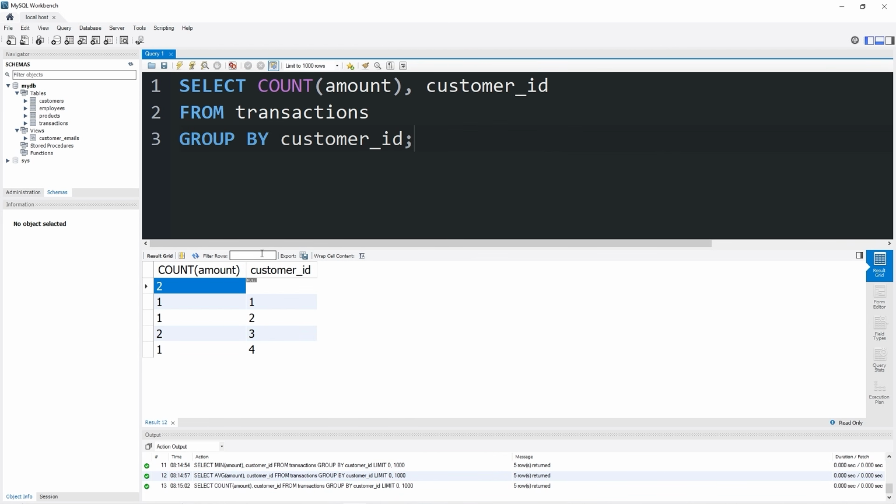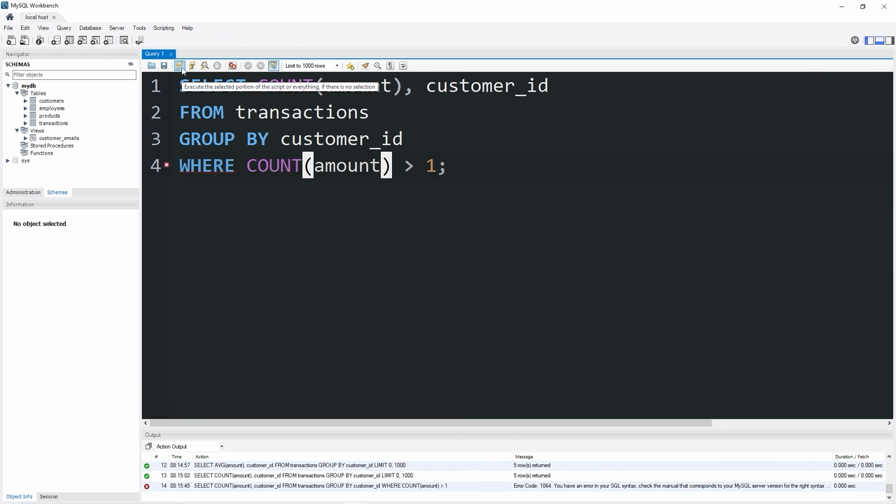What if we would like to use a where clause? Well, using a where clause along with the group by clause normally doesn't work. For example, I would like to display all customers that have visited more than once. Who are the repeat customers? So if I attempt to use a where clause, where count of our amount column is greater than 1, we would run into an error. If you need to use a where clause, and you're using the group by clause, you would want to instead use the word having. That would do the same thing.